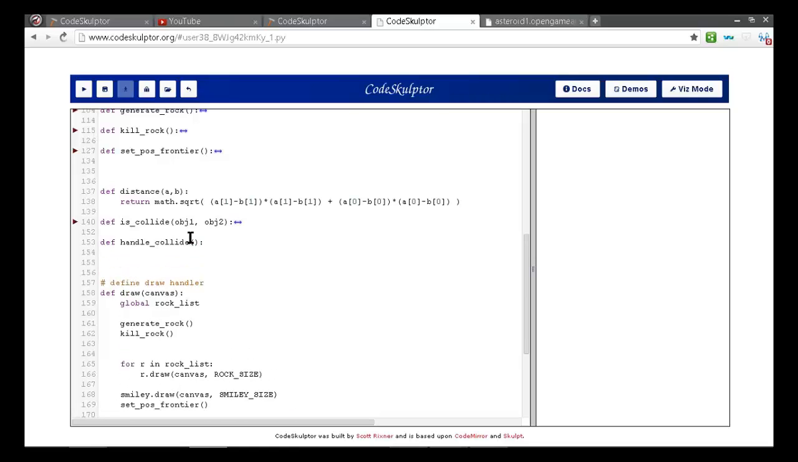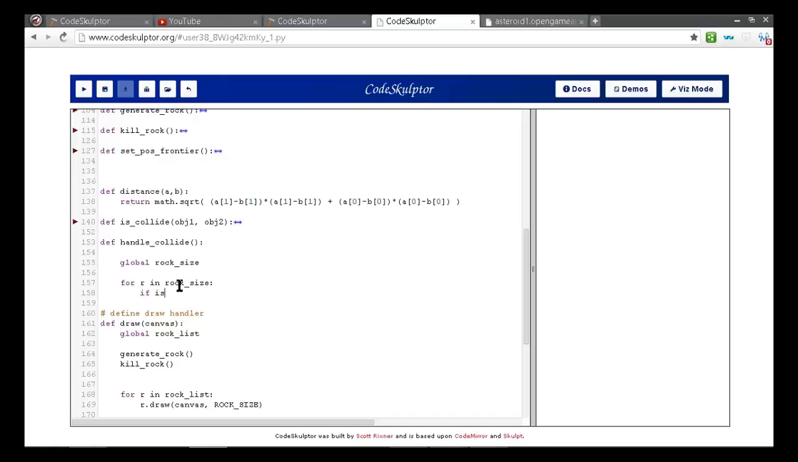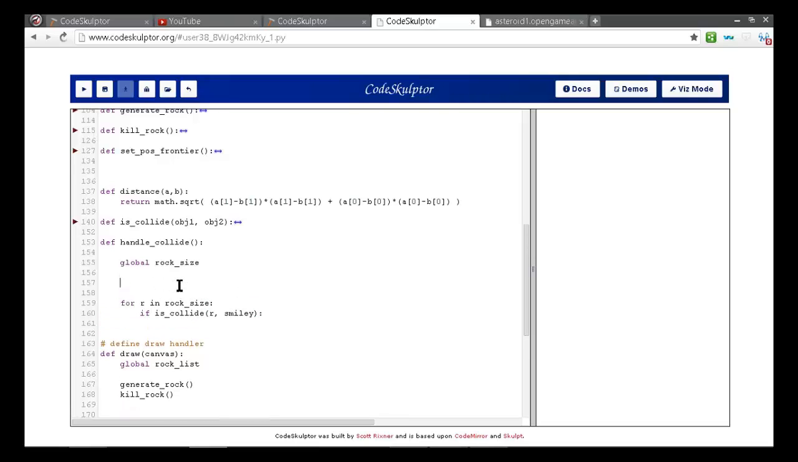In handle collide we are going to kill the rocks which are colliding with our smiley. In here we are also making a dead list for robust programming, and in our dead list we are going to remove our rocks which are colliding with our smiley.